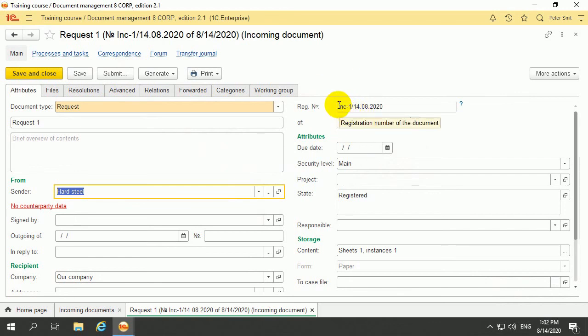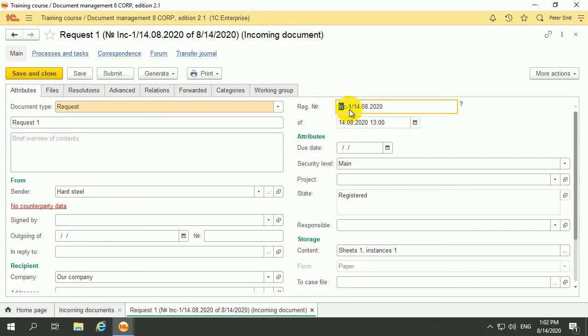Let's consider our reg number. The first is incoming, then the number of the incoming document, this is the first incoming document, and the date of registration. And we have a trouble with our register number. We set a few minutes ago that the numeration must start with 50.